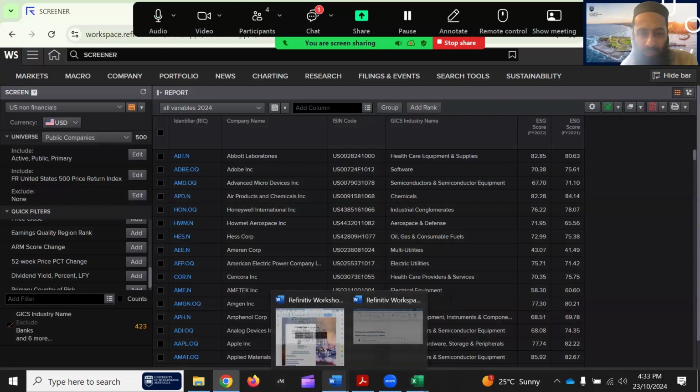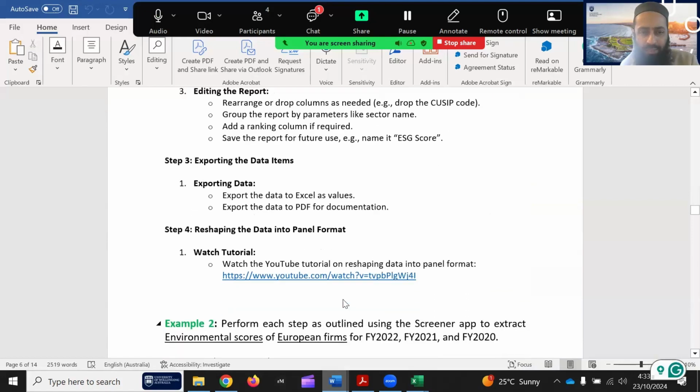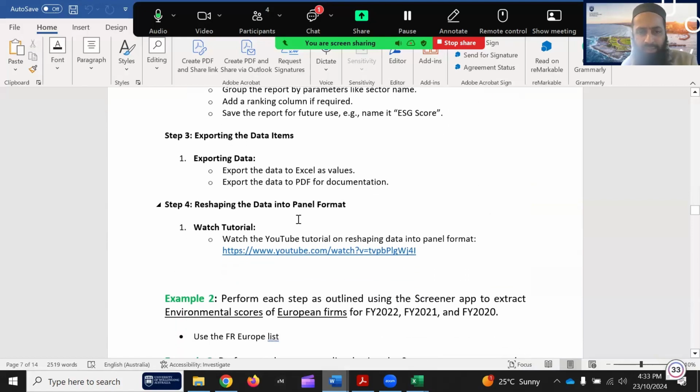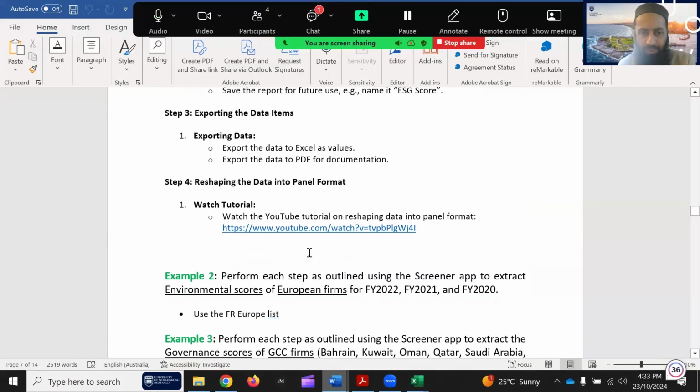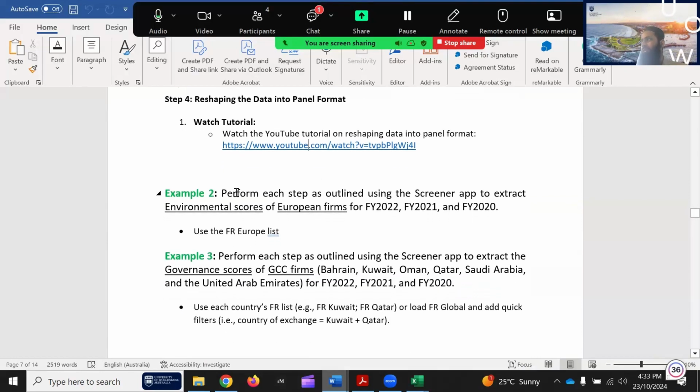Let's go back to the guide, the workshop plan. The next step, after you extract the data in Excel, is that you need to reshape it into panel format. Again, for the sake of time, I'm not going into that exercise, but there is a YouTube tutorial I have given, so you can watch that. It's very easy. With one code you can reshape it into a panel format ready for your analysis.